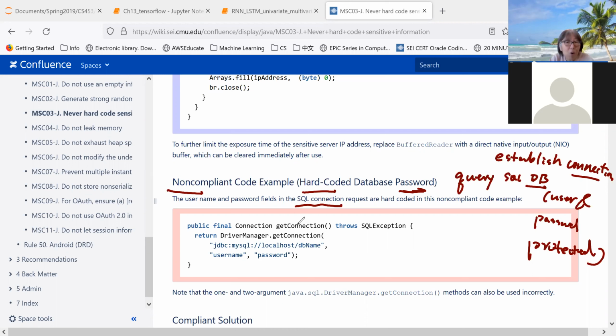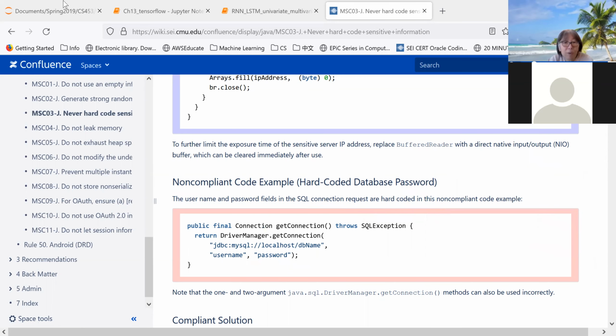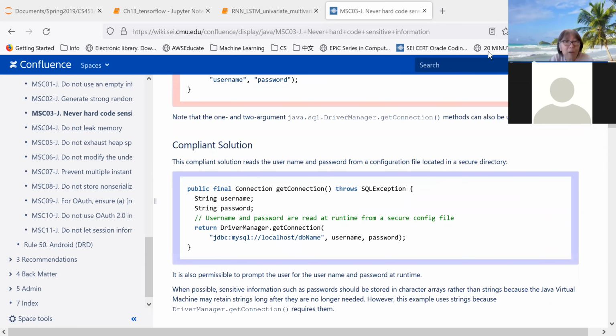Normally this is a backend API. If you write some API and you explicitly code the password and username, that's going to be a problem. So that's not recommended.